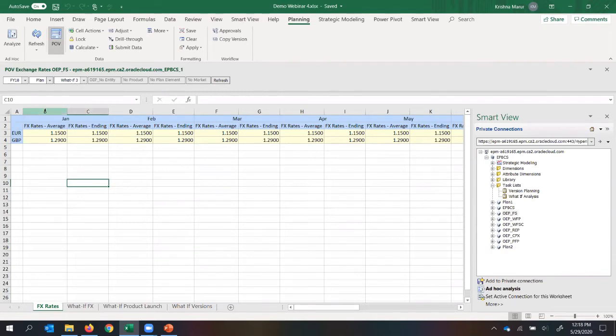So over here in this example, let me change to working here. The current working version has these FX rates.